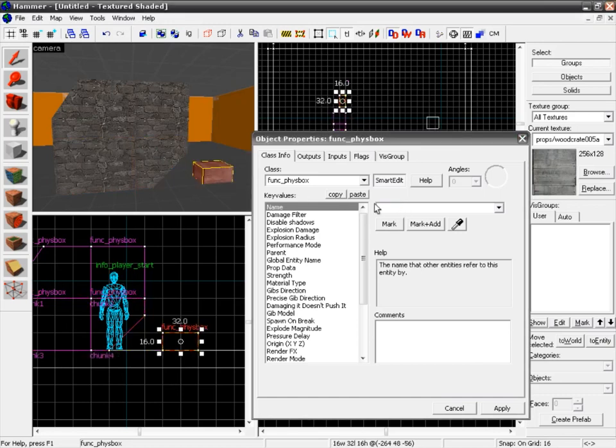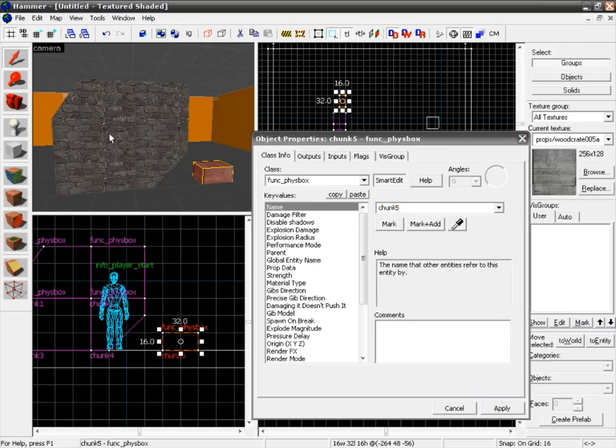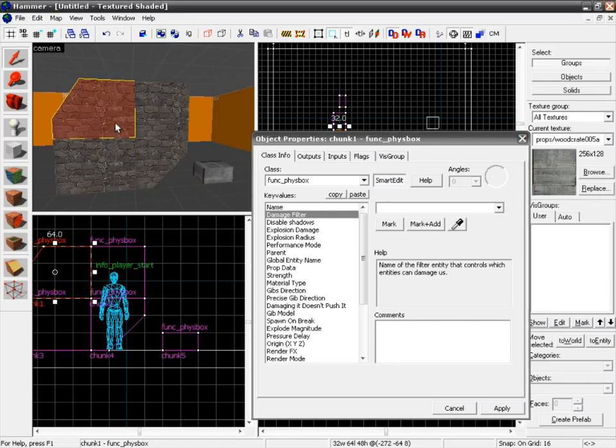And if we want, we can name this guy chunk 5. Alright. Now we got our pieces named. Take a look at what else we got. Damage filter. We just talked about filters. Basically, we can go and assign a filter. If we placed a filter damage, we could name it and then choose it from our list to say only rockets are going to be able to destroy this, or only pistols or something like that. So for now, let's keep going down.